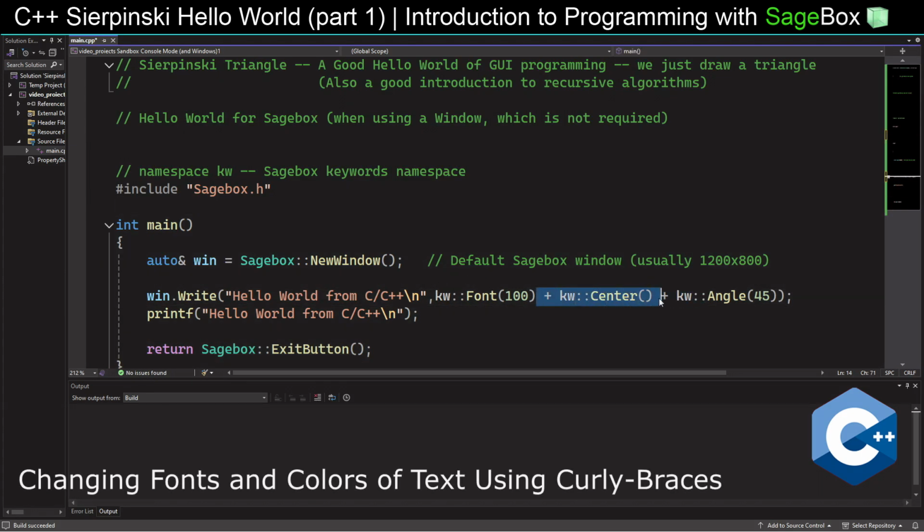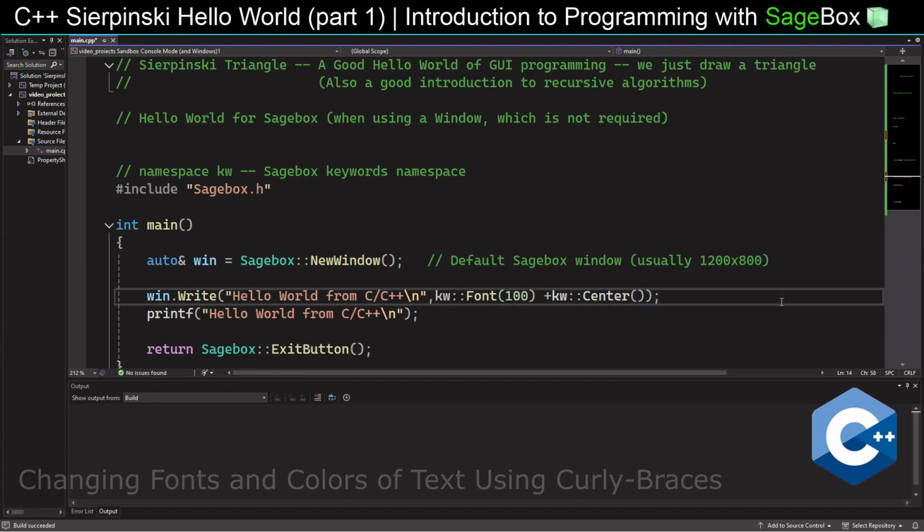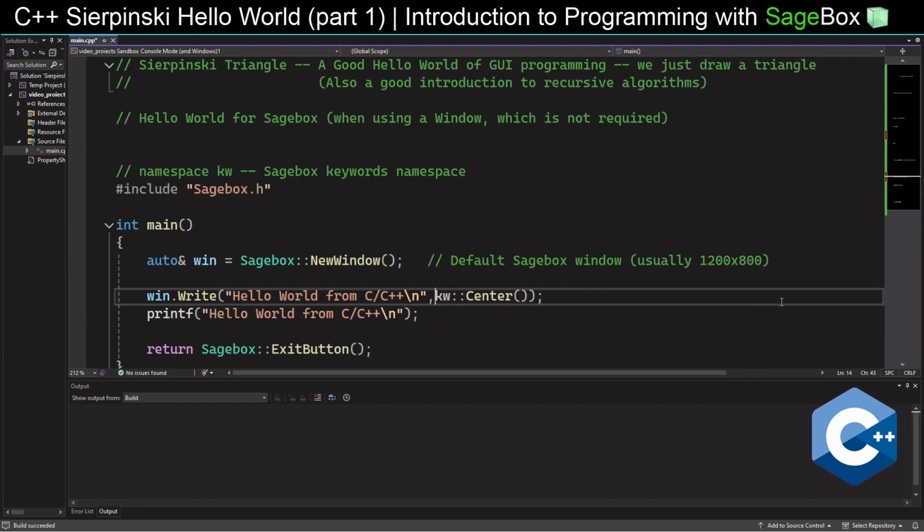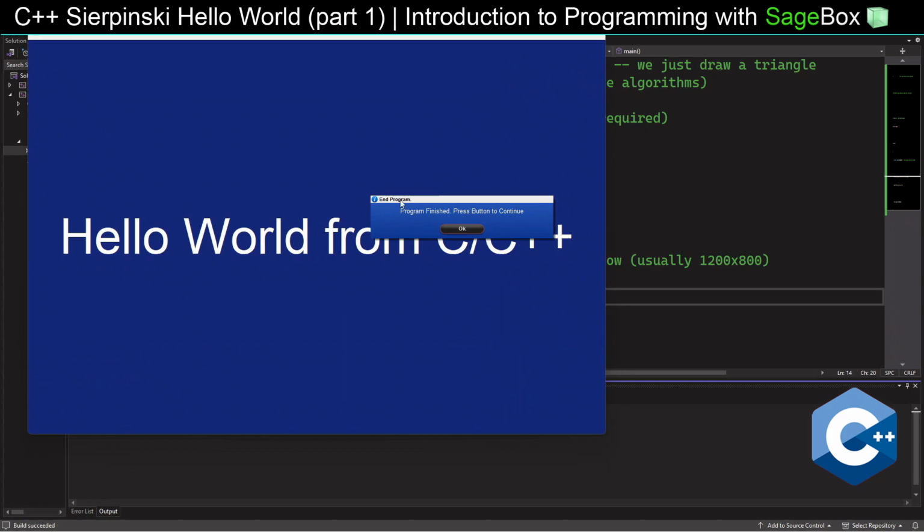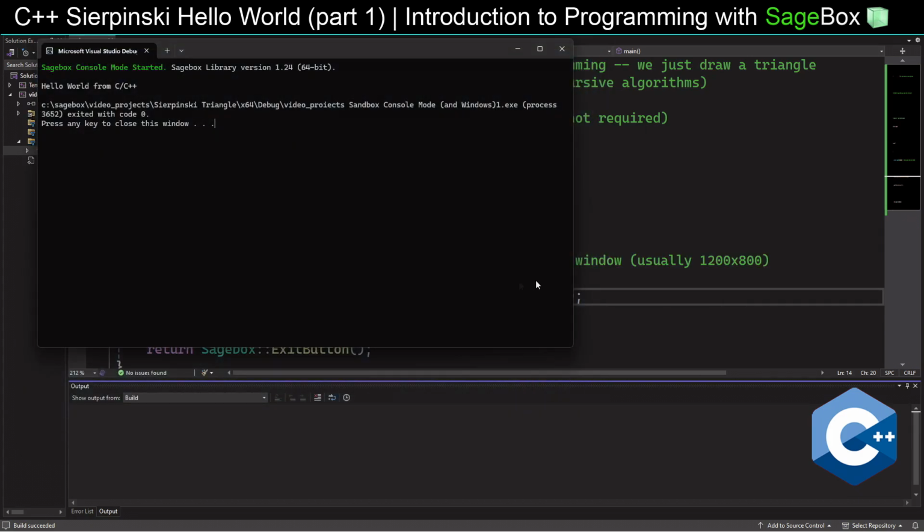We can also use curly braces inside the text to tell the text what to do to make things a little easier. So let's get rid of the angle, and then let's also get rid of the font here and put in the font in curly braces. If we put a number in curly braces, it tells us what font we want to use instead of using KW font. So when we run it, we get exactly the same thing. We just use the curly braces to specify the font instead of KW font.